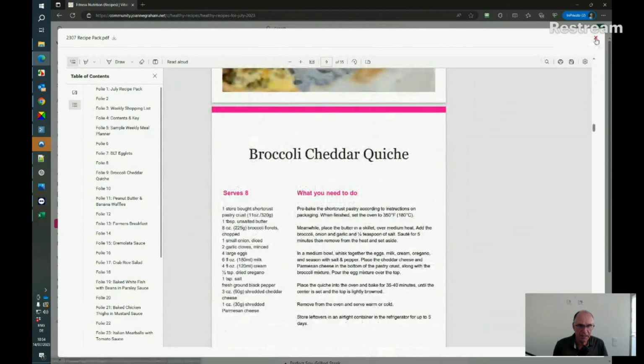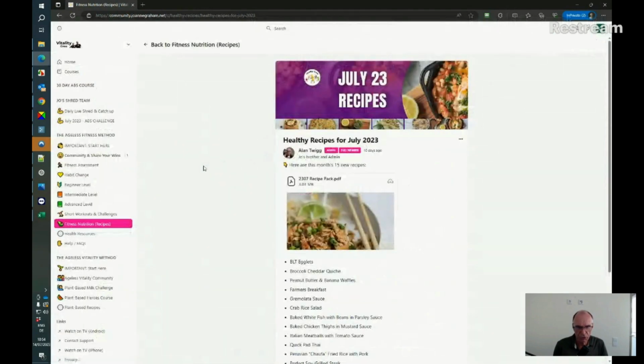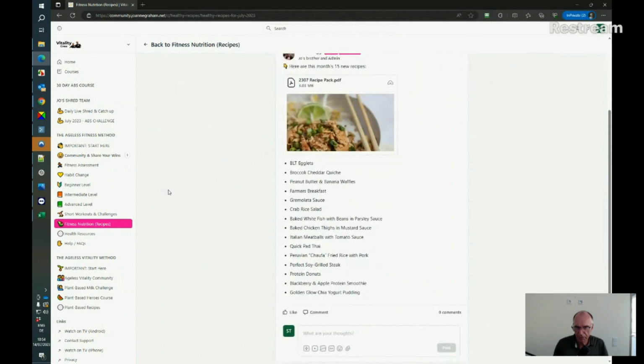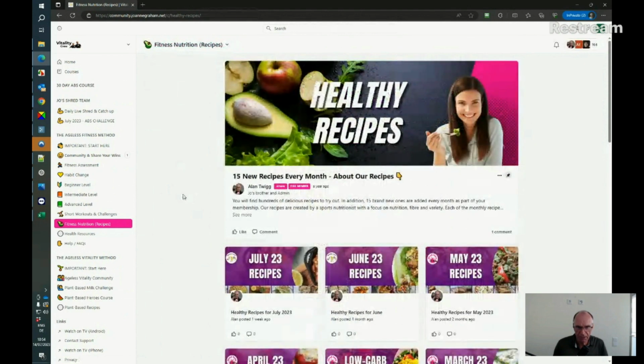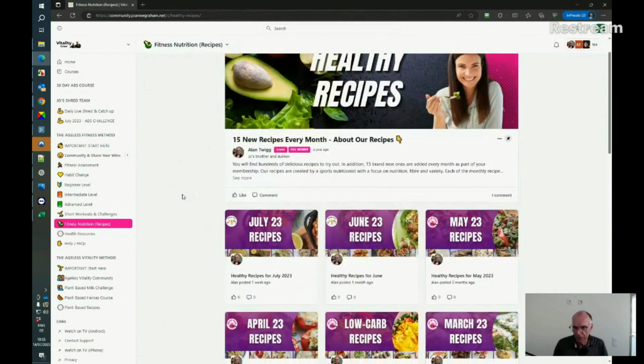These have been specially designed for us by a fitness and nutrition expert. These are not your kind of run-of-the-mill recipes. These are really done with fitness, weight loss, calorie burning, and all the rest of it, and fiber and nutrition in mind. So it's a really great resource, and there are literally hundreds and hundreds of recipes in here already, and we add another 15 every single month.